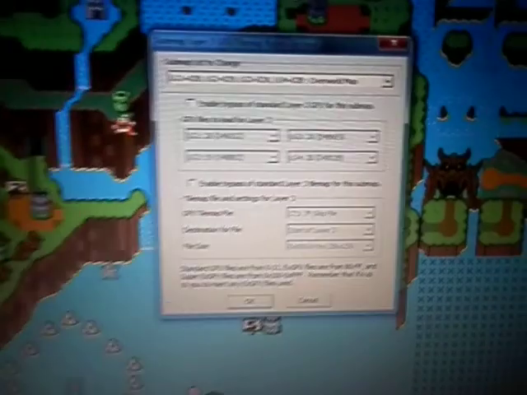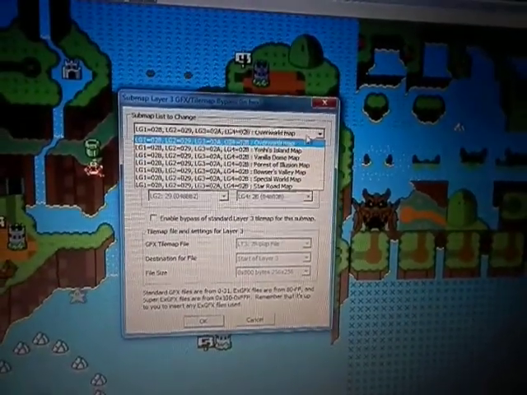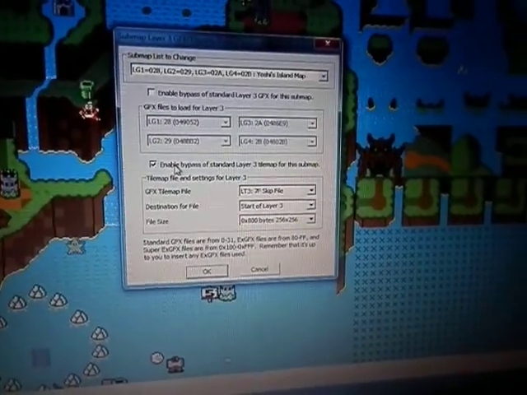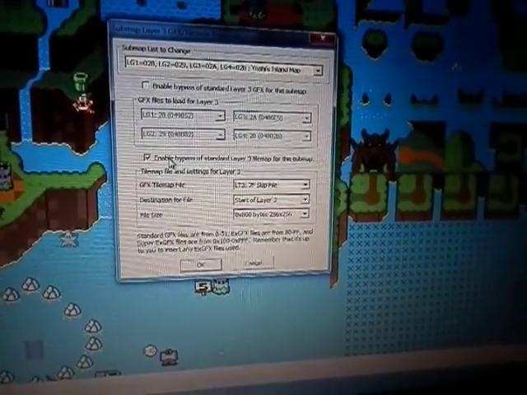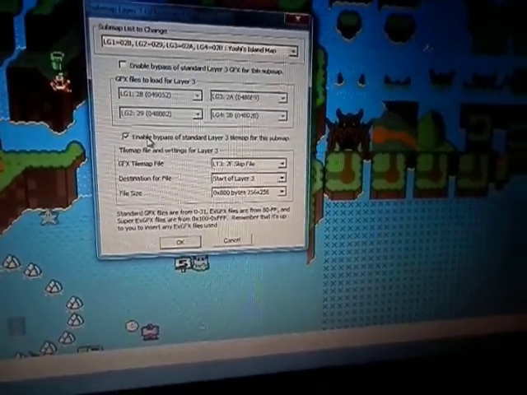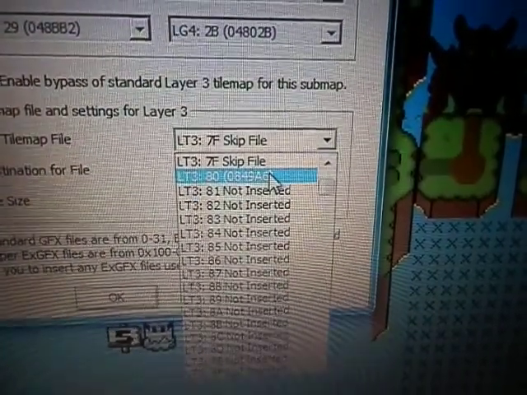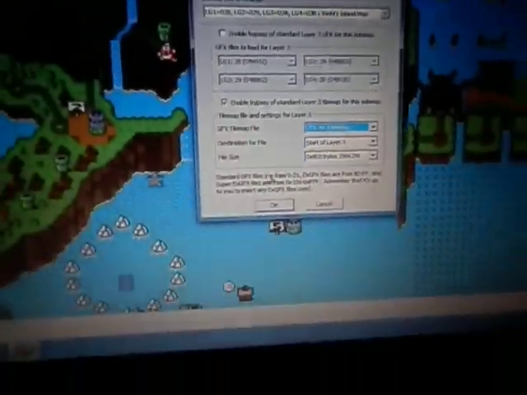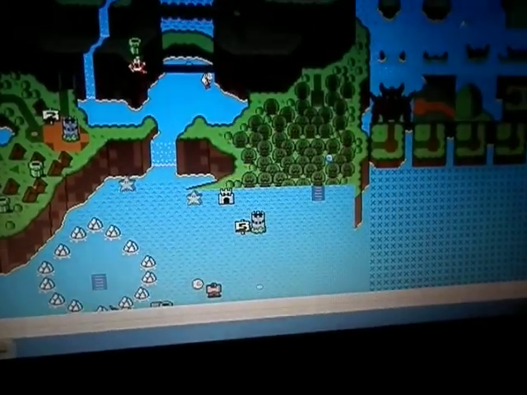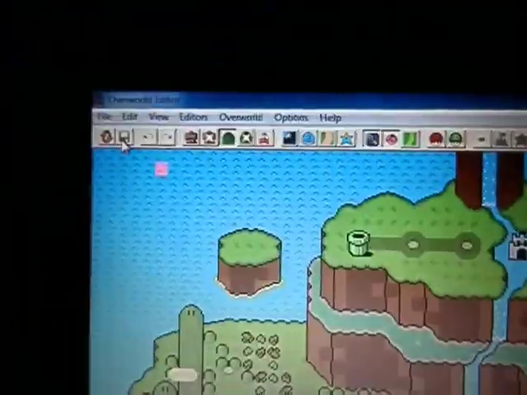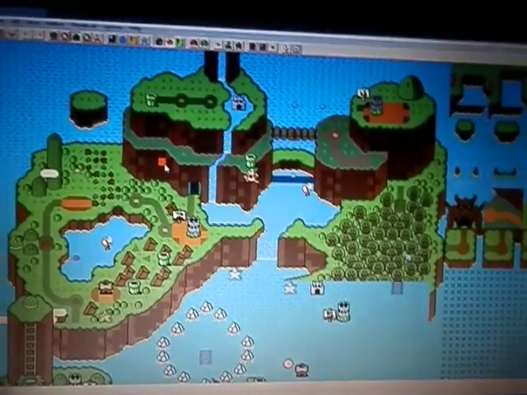So what we're going to do now is this. We're going to select our Yoshi's Island, right? Because that's the one we want. Now we're going to do bypass layer 3 tile map. Okay, excellent. Now, we're going to use 80, the one that we saved to earlier. So let's click that. Let's click OK. And I believe that's it. Alright, so now we are going to save the overworld. Hit the save button. And now we're going to test this out in our emulator and see if it works.